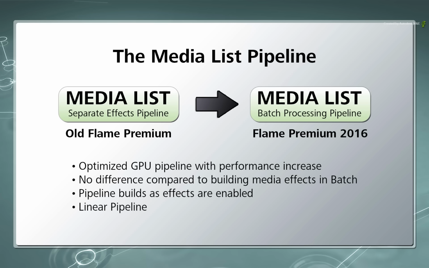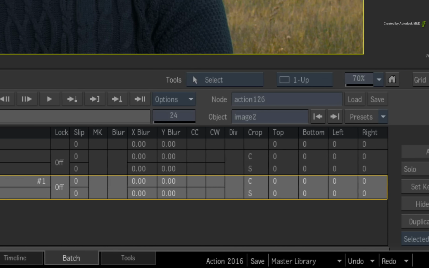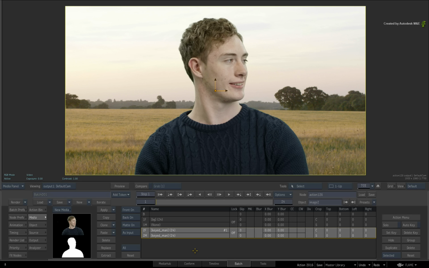The underlying batch processing pipeline is also linear by design. So when you look at the media list, the pipeline runs from left to right. First, you can control the media's timings. Next, it can be keyed and then blurred, color corrected, and finally cropped.